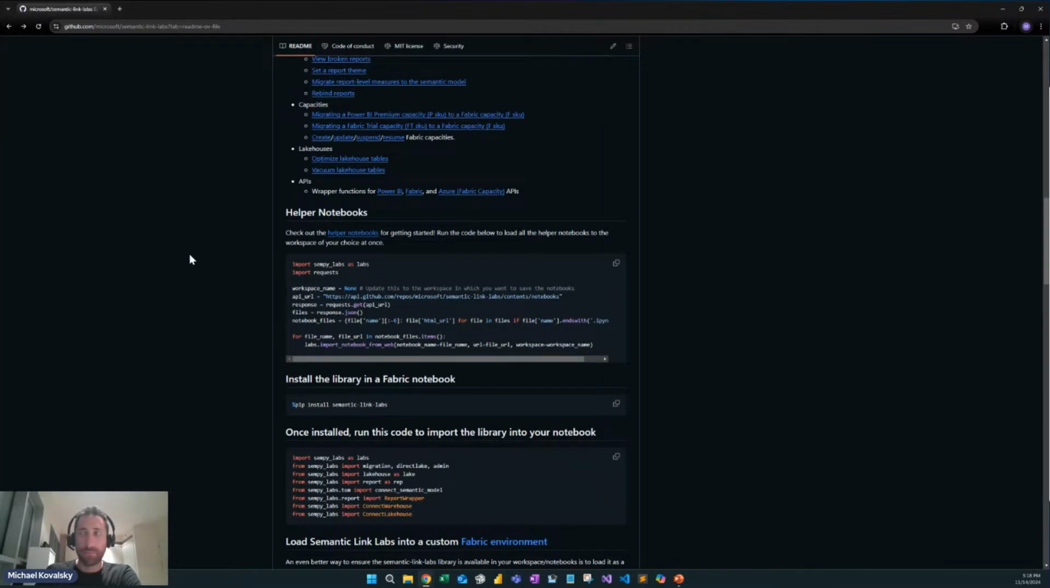And to make things even easier, we've actually used Semantic Link Labs to help you learn Semantic Link Labs. So you can copy this little script here, run it in your notebook, and it will automatically load all the helper notebooks into your workspace, or the workspace that you choose. So you don't have to download each one individually and figure out how to import them into your workspace. You just run this code and you'll have them all.